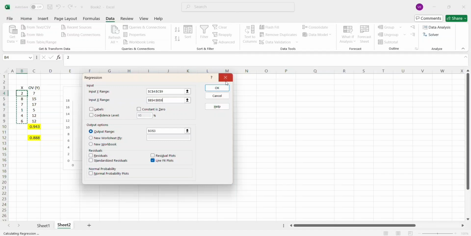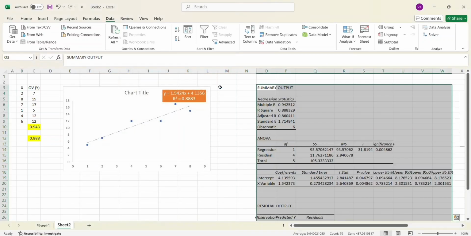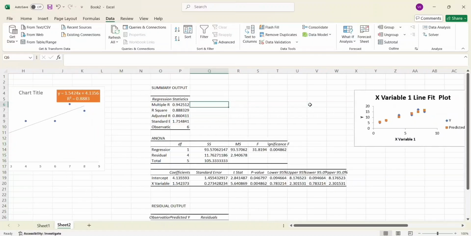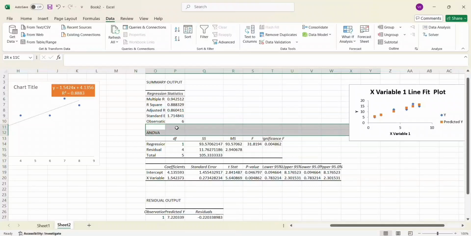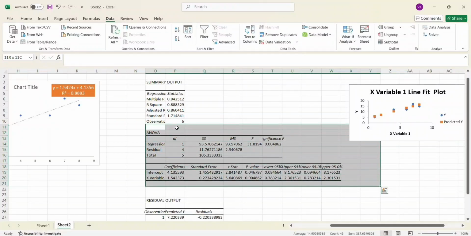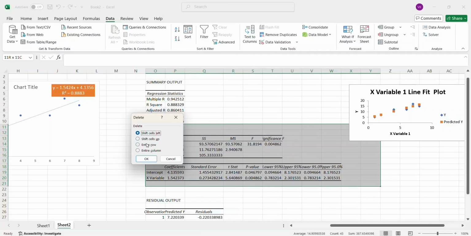Now if I click OK, I get my regression equation. I also get my other values. To start with, I don't want you to get confused with too many things. So let's remove these values. Yes, these values are also important, but at this point of time, let's stick to some basics of regression.